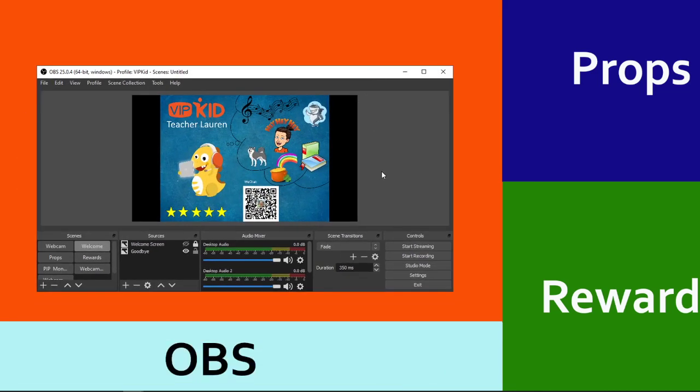So when we're using the virtual cam, you do not need the audio mixer. The virtual cam only sends your video. You have to have another software if you'd like to send your audio into your VIPKid classroom. I don't use scene transitions, and I only use the controls when I'm recording, which is not very often.